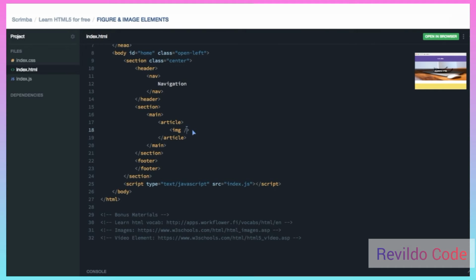So you're just going to put a / there at the end of the tag. And it has two attributes that are required. And one of those is source. And the other one is alternate. And you type it as such.